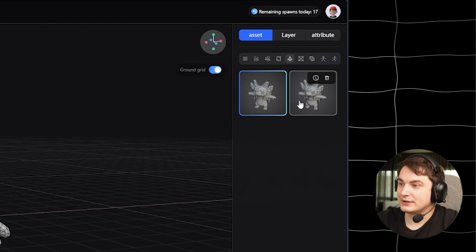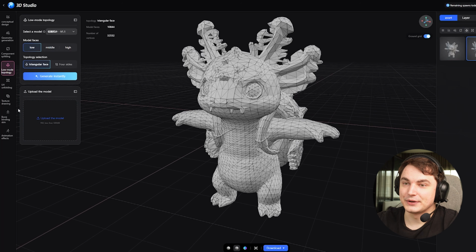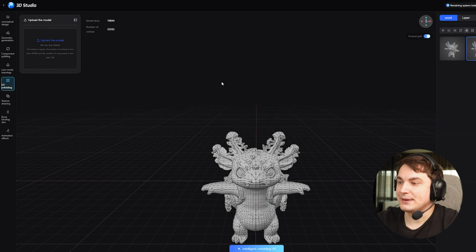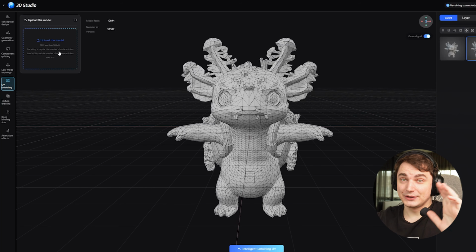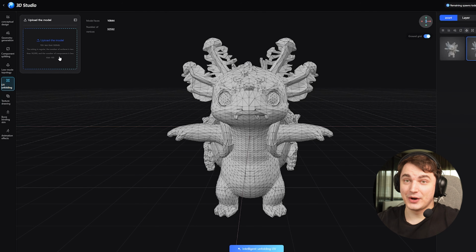We can choose the model that we like. Let's say I like the one with trees. We're gonna go to UV unfolding step, and it will use the same model, or you can upload your model, which is also amazing, to unwrap it. And guys, this is really good. I'm not gonna lie, I tested it a lot. We can compare it even with Blender.